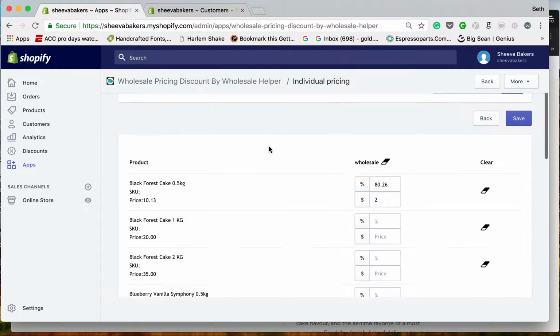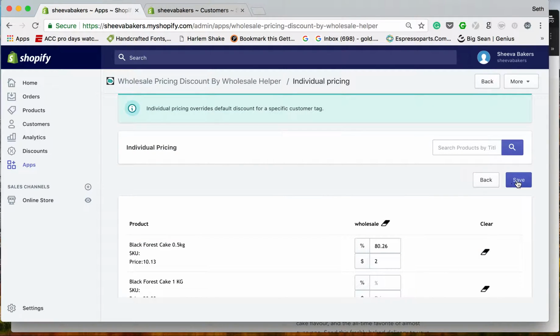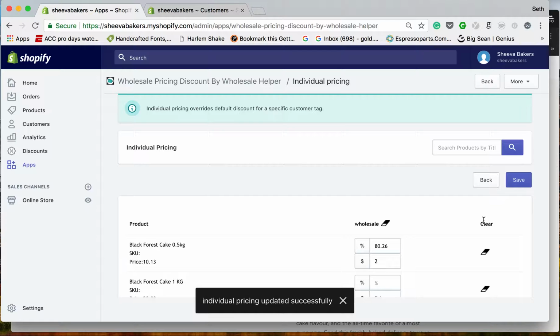So if you set something in here with that specific tag, your shopping cart will take on this price right here. So for this it will be $2. And I click save. Now that price is set.